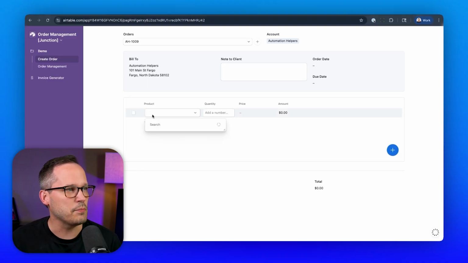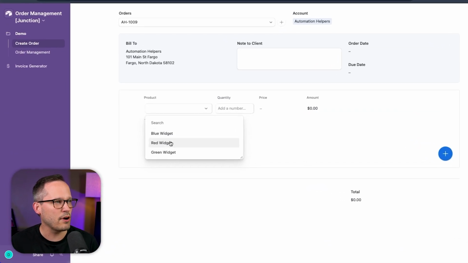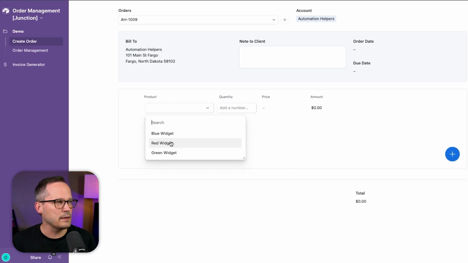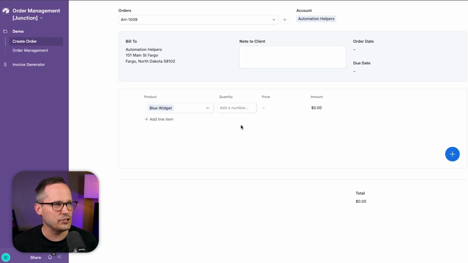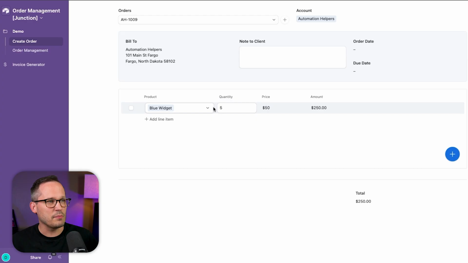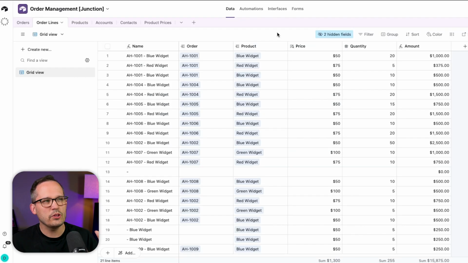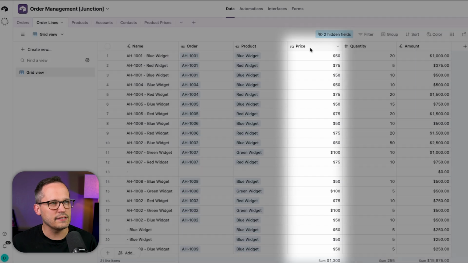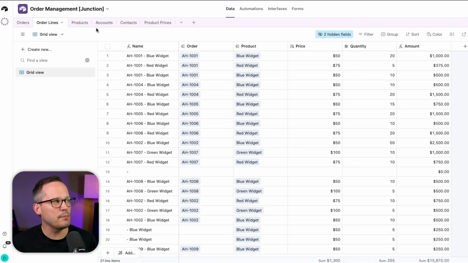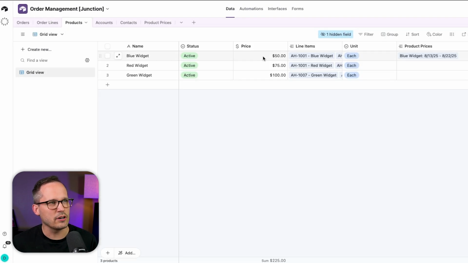If we're in a product and I can choose my product here, I'm on my order line and I choose a blue widget, for example, and then I can put in a quantity here and the price automatically is updated because that's pulling from the product table. We have a lookup here and then I can calculate my amount. But if we look at the back end data, look at this price column. This is a lookup from our actual products table and our products have this price. So you can see that the blue widget right now is $50.